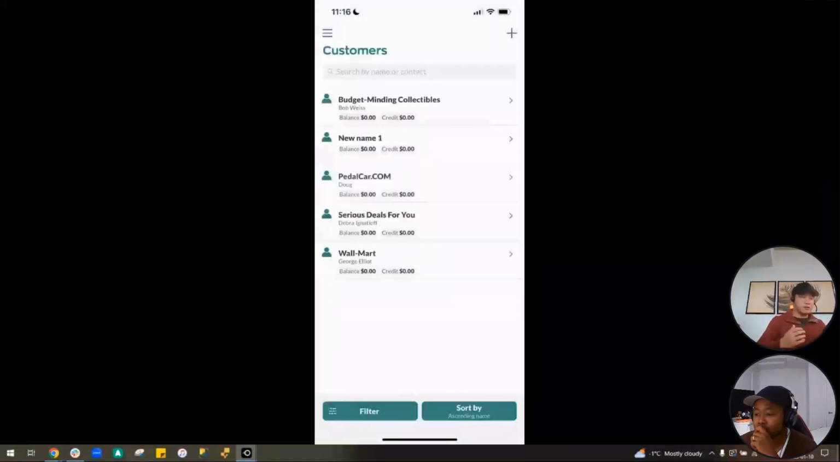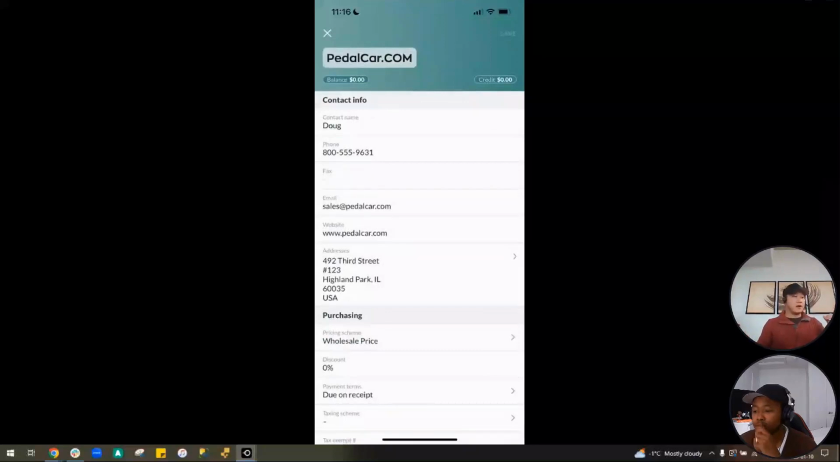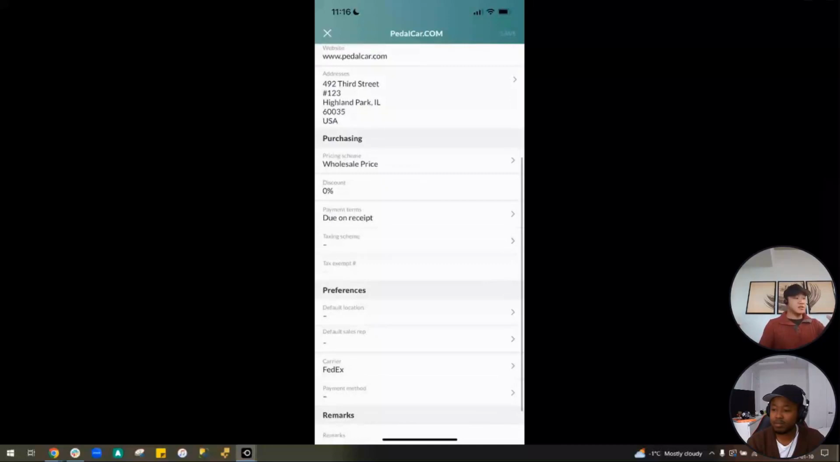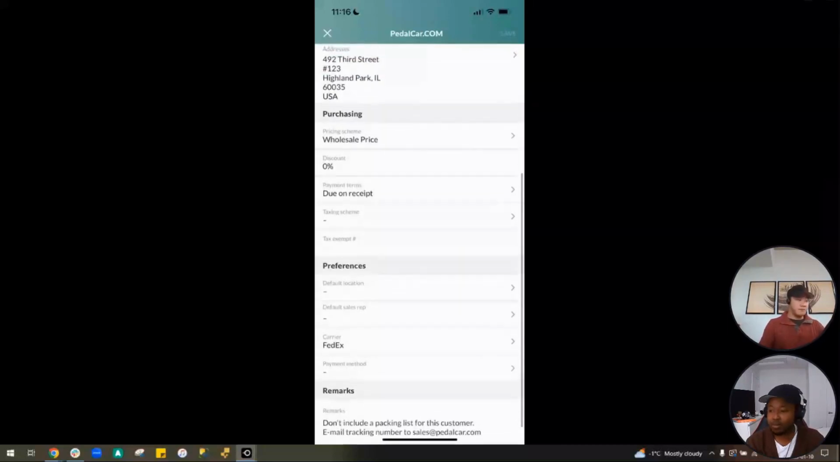Let's take this one for example. We have Doug from Pedal Car, all their standard information, their pricing scheme, their payment terms, and maybe there's a default location where they would reserve stock from when they're the customer that placed an order.